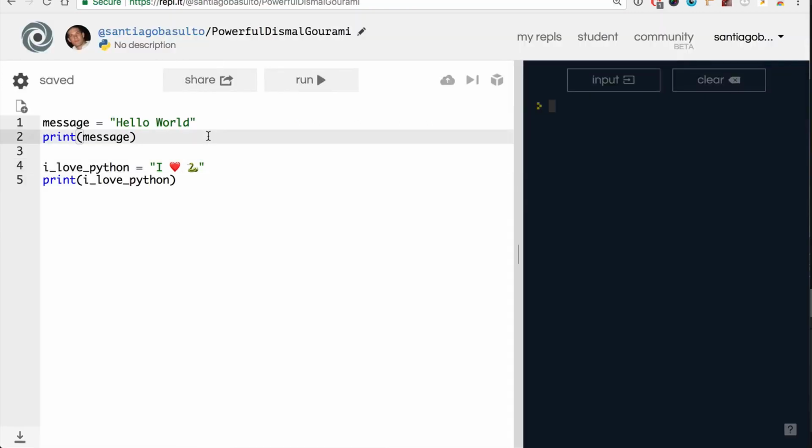So let's get started. How do you create a string? You know it already. You will use quotes to surround that given word, that given text that you want to express. You can use either double quotes or single quotes. It's pretty much the same thing. Python doesn't care about that.